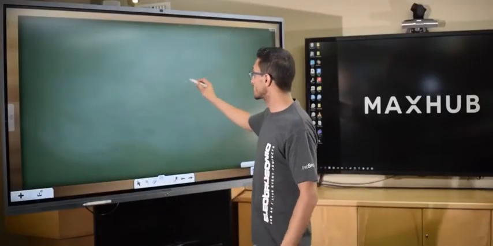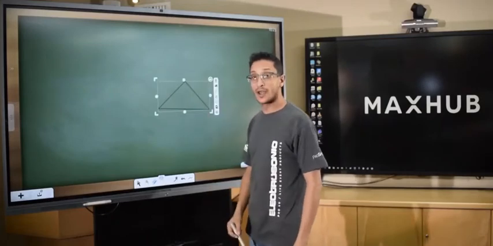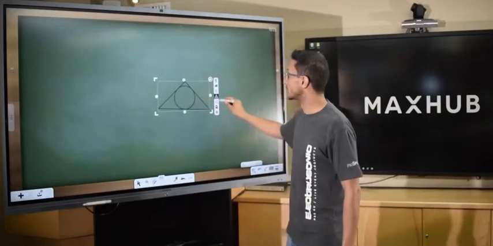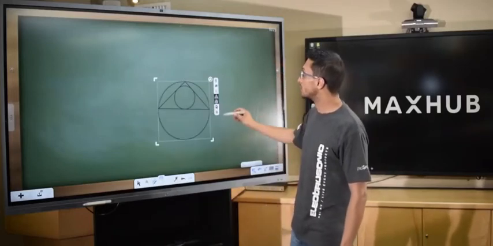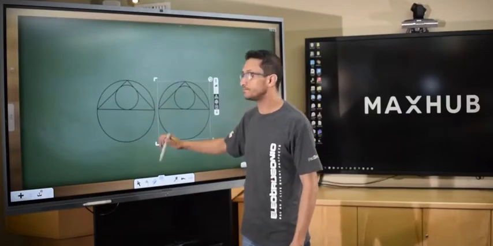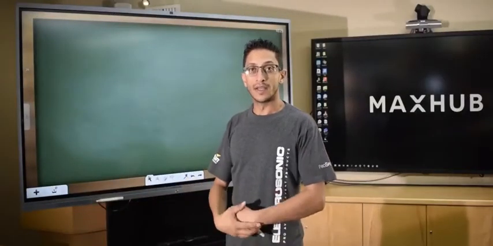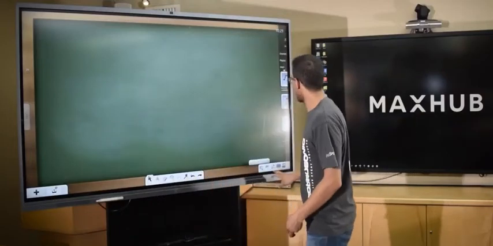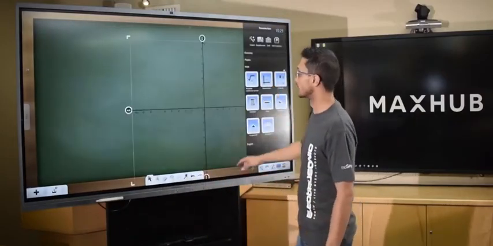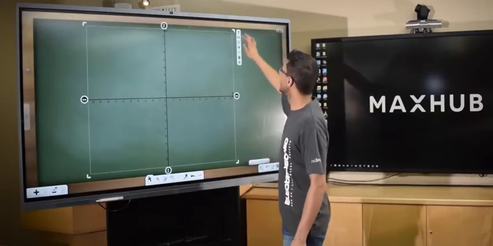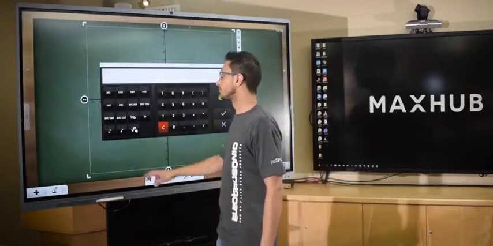With the Max Hub, it allows the educator to draw shapes very easily and to add other shapes, for example a circle internally or a circle externally, and one could simply duplicate these two with a simple touch. With the Max Hub, the educator can easily draw an X and Y axis by simply selecting the correct tools and the draw function. Once they have selected the X and Y axis, one could simply add in a formula.